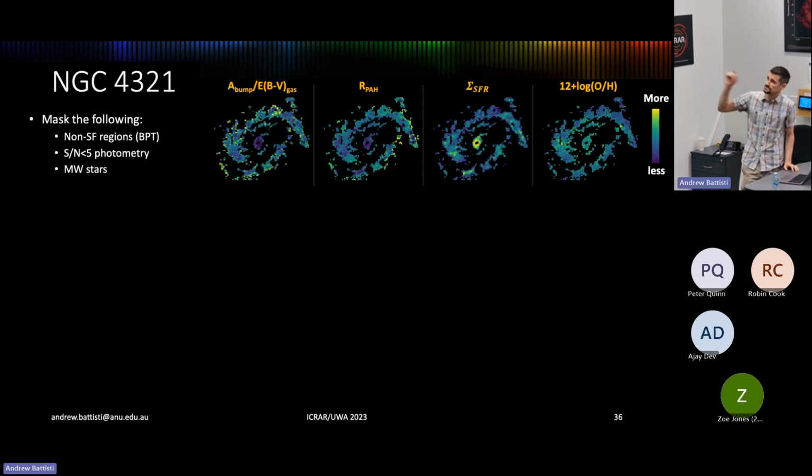And so this is showing the maps for the galaxy that I showed you before, NGC 4321, but we basically find the same trend for all of the galaxies where we have good SWIFT data. So I'm just going to show this one as an example, and then I'll highlight the trends combining all the galaxies at the end. So the first panel is showing the bump strength normalized with respect to the amount of reddening, because you expect that the strength of that absorption feature will scale with how much total reddening you have. And you need to normalize by that factor in order to understand the intrinsic strength of the bump.